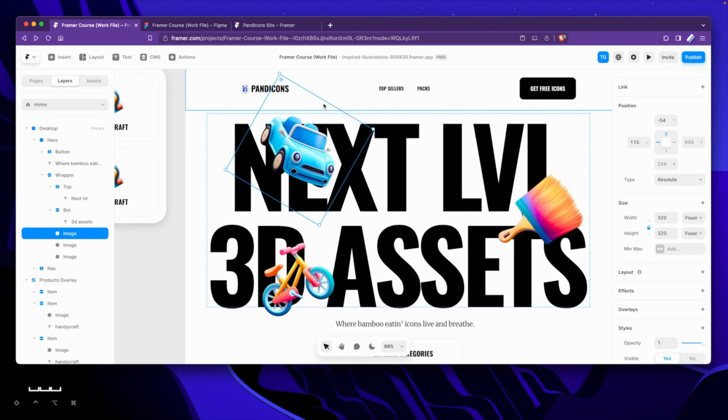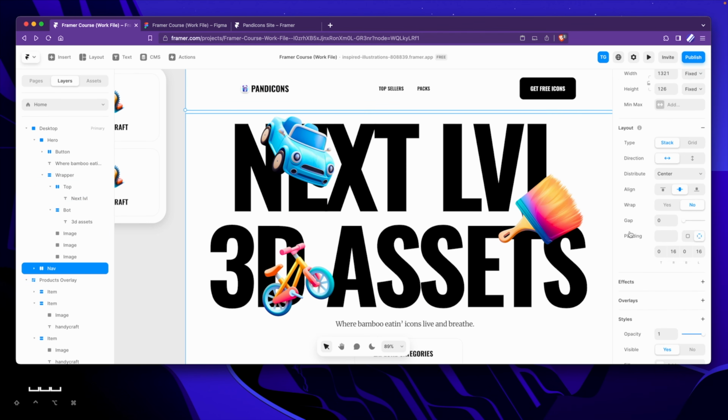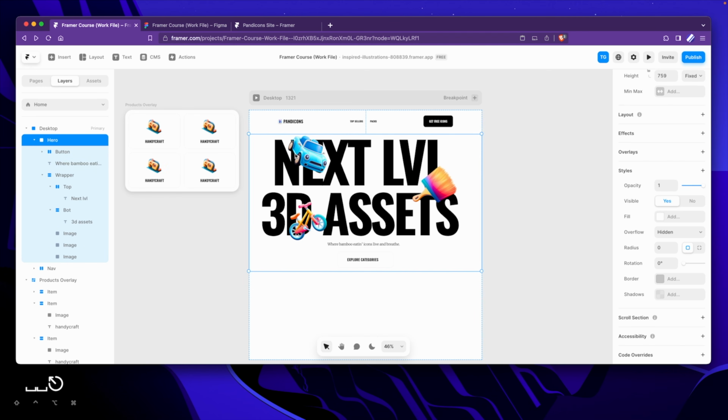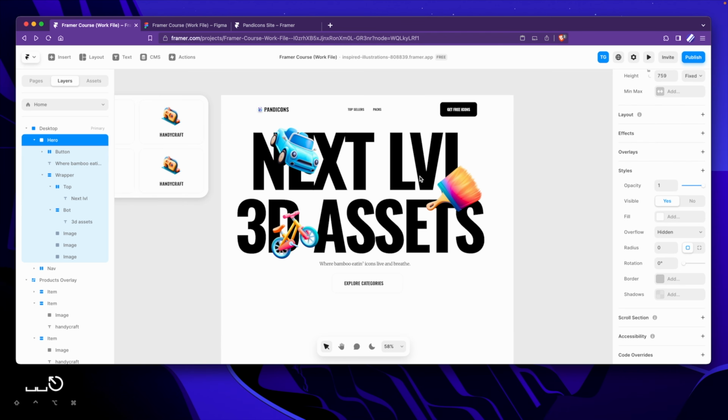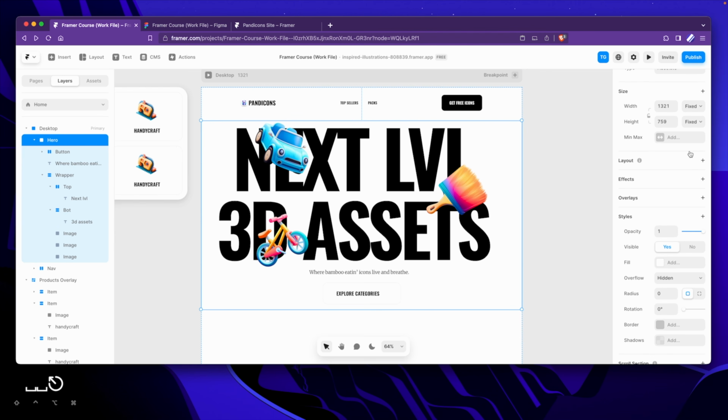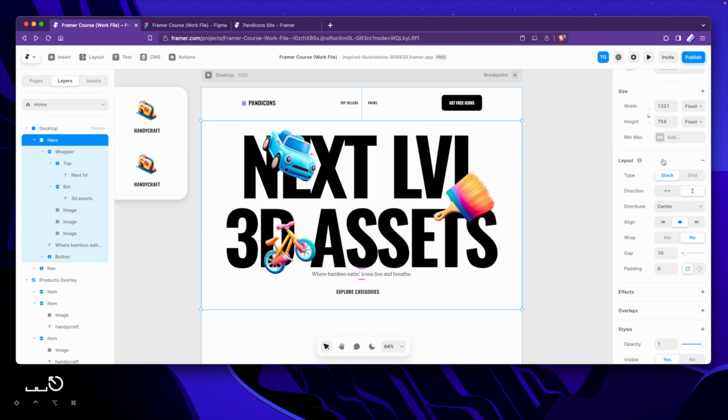Why is this? Yes, because this doesn't have a background. So the hero here is clipping content. And we actually want this hero to clip content. So I'm not going to change that, but I am going to make this into a stack. I always want to say auto layout because I'm so used to Figma, but it's going to be a stack.